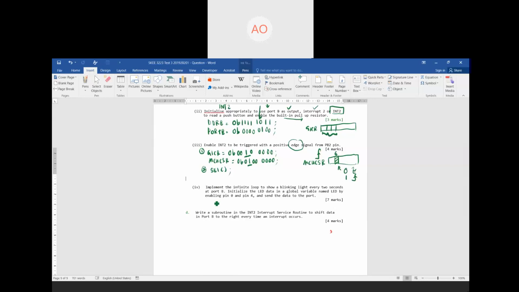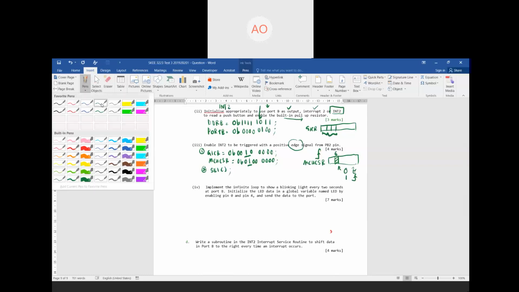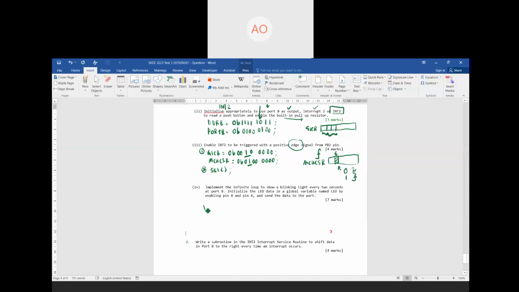Okay guys, how to do this? Anyone? Okay, so we usually use while(1). Why while(1)? Because you're going to do it forever. And then next.